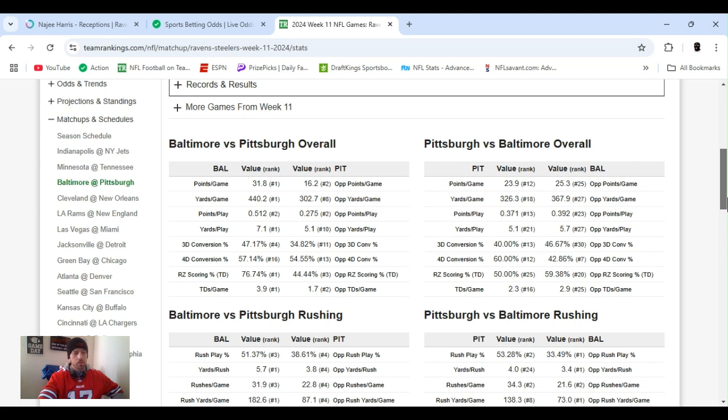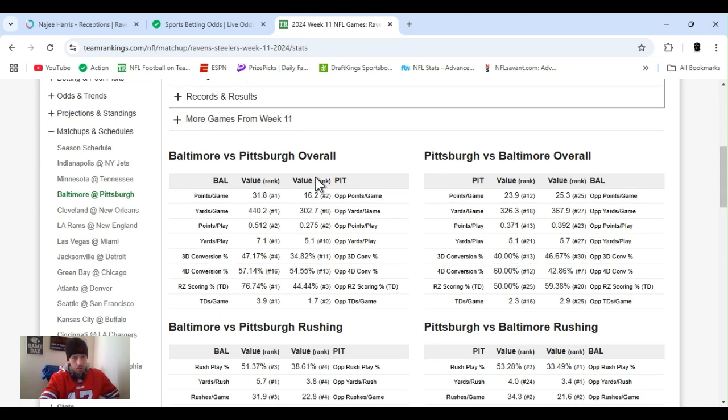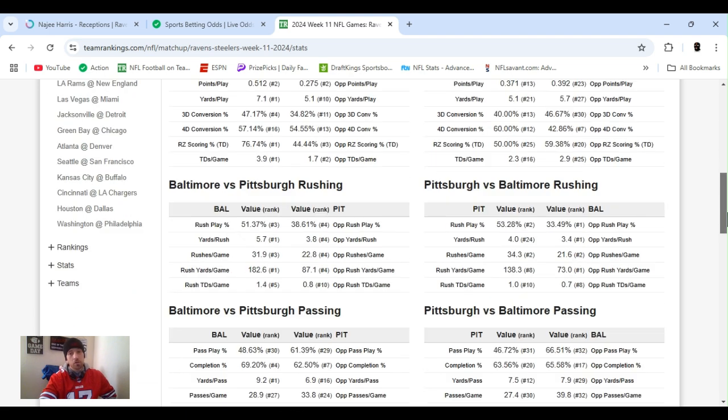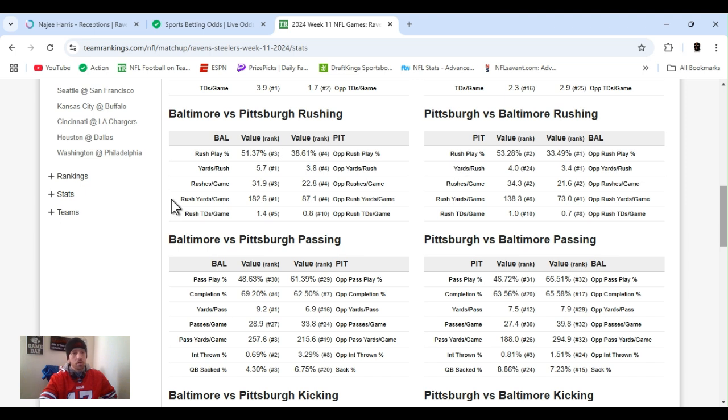I use a bunch of different sites, but basically it's how you read it. Baltimore versus Pittsburgh, so it'll be Baltimore. This is overall points per game. They scored 31, ranked first. And this is what Pittsburgh's defense has given up. They're ranked second, giving up only 16 points. The game's probably going to go towards the under. And then over here would be Pittsburgh's offense, ranked 12th, getting 23 points. And then Baltimore's defense, ranked 25th, giving up 25 points.